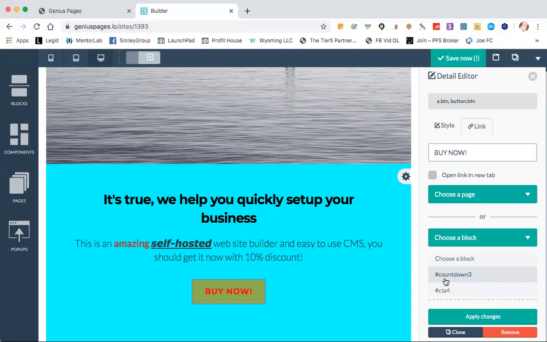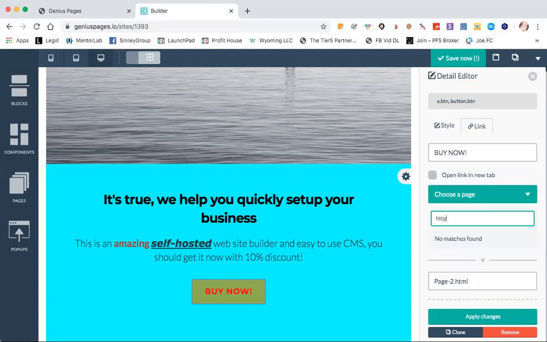For example, if you've got a long sales page and you click, read enough, want it now, and maybe that takes them down to a payment form at the bottom of the page, or call us now, it'll take them down to a contact form at the bottom of the page. So you can click that, or you can choose a page to go to. And you can either put a URL in. For example, we could put, maybe we just want to go to google.com. I don't know why we would do that, but we could. And that's where it would go.